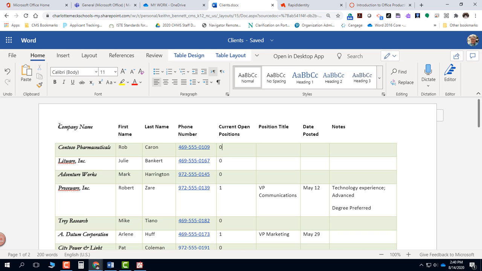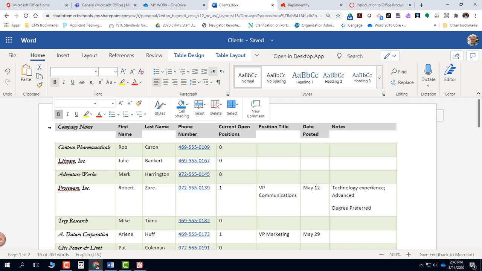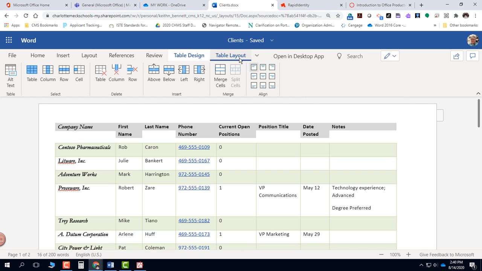If you wanted to center all of this text, you could take your mouse and move it over here to the very left edge of this row and click to select. And if you do that, then you can come up and go under the table layout tab. And under this align group, you've got several buttons. And as you roll over these, the ones that are in this second column allow you to center text vertically, and the center row allows you to center text horizontally.